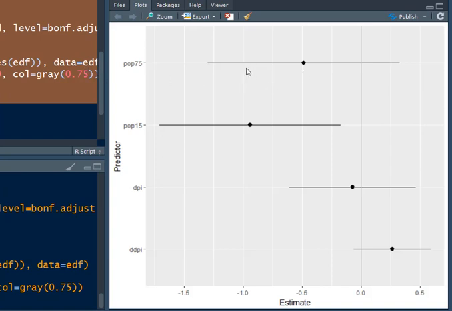So you've got to be careful about that, but certainly it looks like no matter how you look at it, the coefficient for pop 15 seems to be statistically significantly different from 0, so maybe you at least want to include that one in your model.